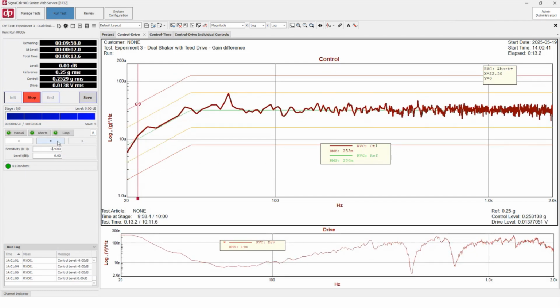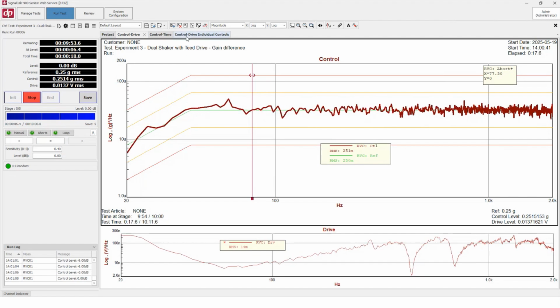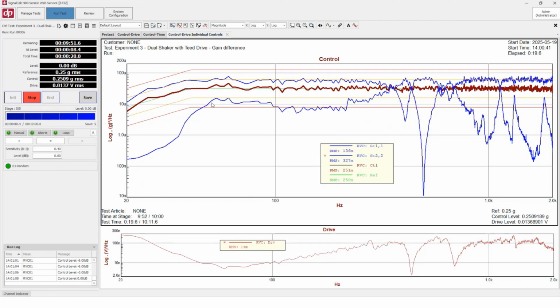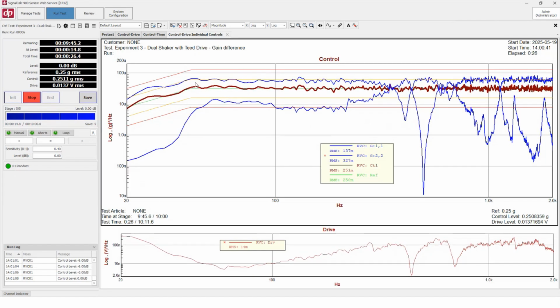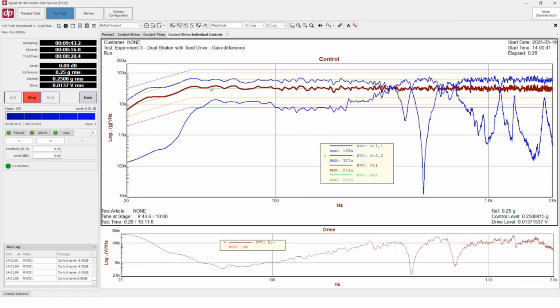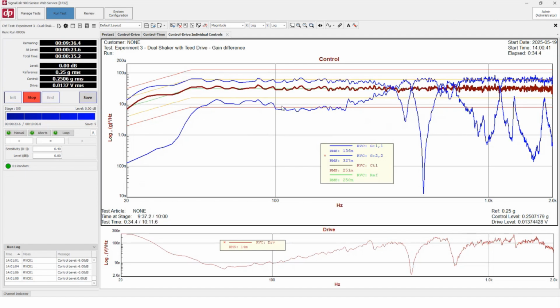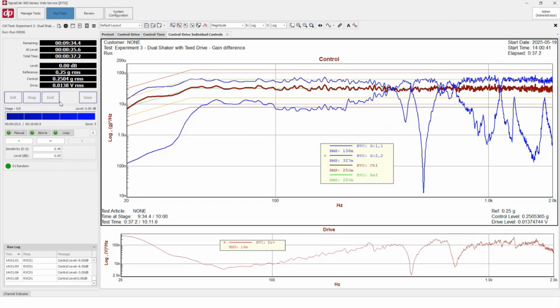All right, so we're at 0 dB here, and you can see the average control looks good. But when I look at the two individual control channels, they vary quite a bit. Even at low frequency, one is quite a bit above the control line, 3 dB above, and one is well below the control line. So that's what's going on there. Let me stop, end, and go back to my PowerPoint.